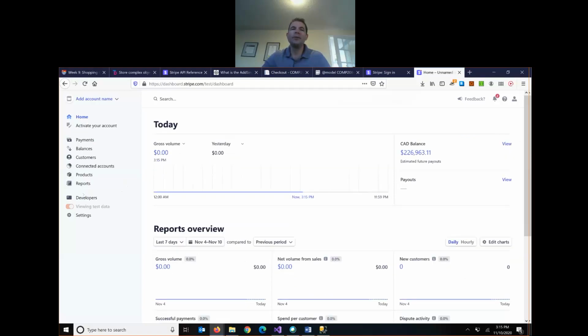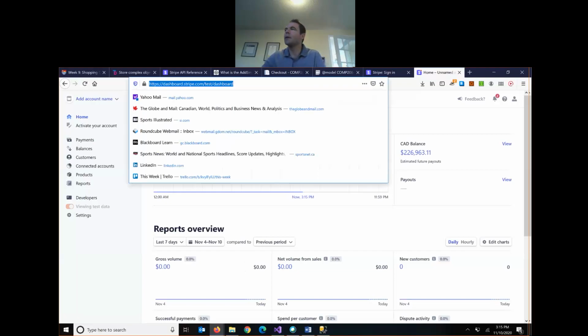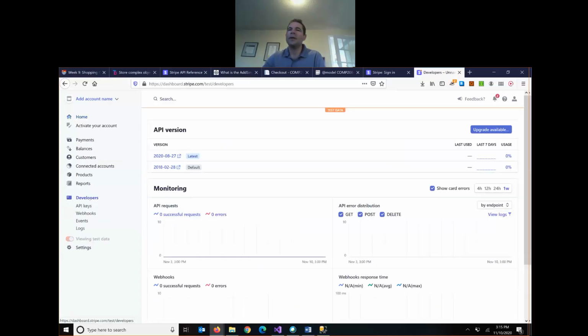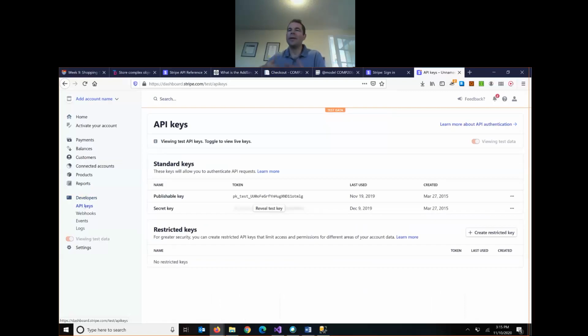So I'm going to go to the developers link. I'll give you the link to the dashboard if you need it. And then I'm going to click on developers. And inside developers, we've got a link that says API keys. So we want to go here. Now I've already got a set of API keys. You may not. If you don't have them, they'll have a button to create API keys. If not, you can use the keys that are here.